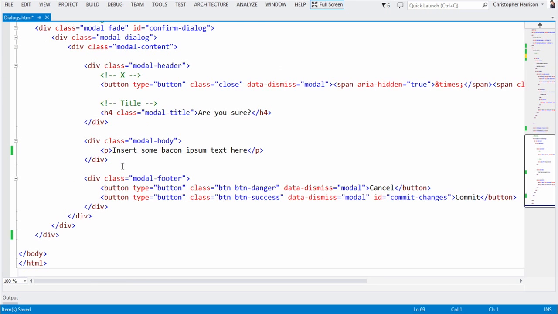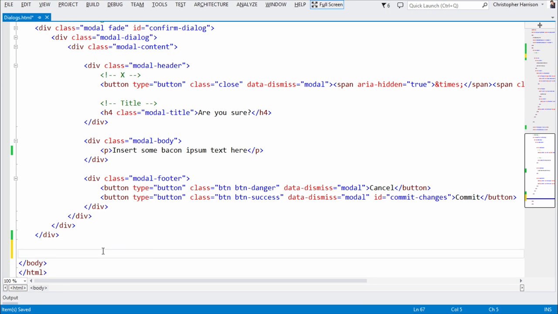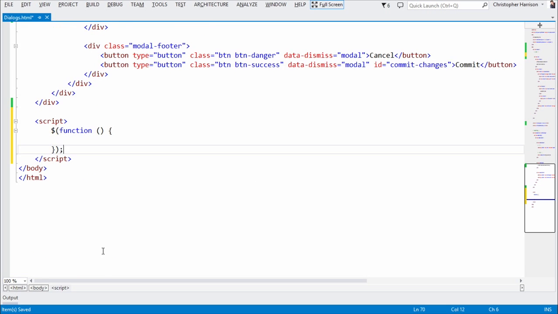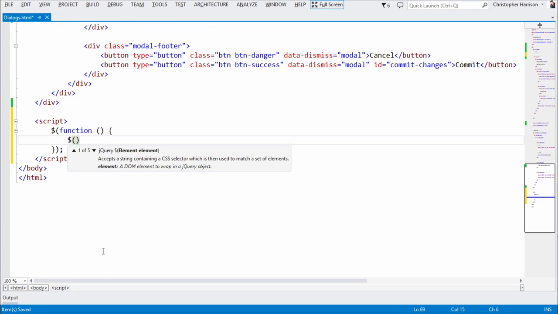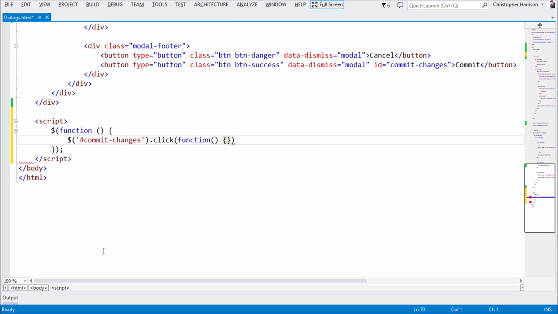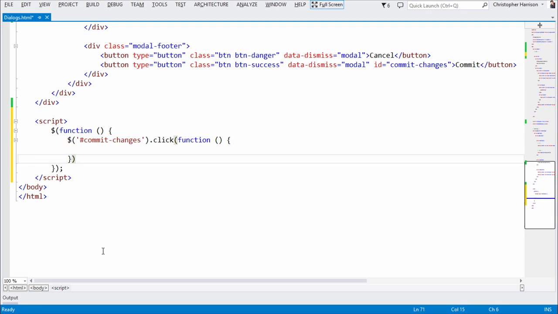So down here at the very bottom, let's go in and simply say script, and let's say $(function, and there we go, and let's say $('#commit changes').click(function. You really did say there was going to be no JavaScript. You know, I lied. But something tells me, and I don't have the chat window open, but something tells me this is going to make somebody very happy.